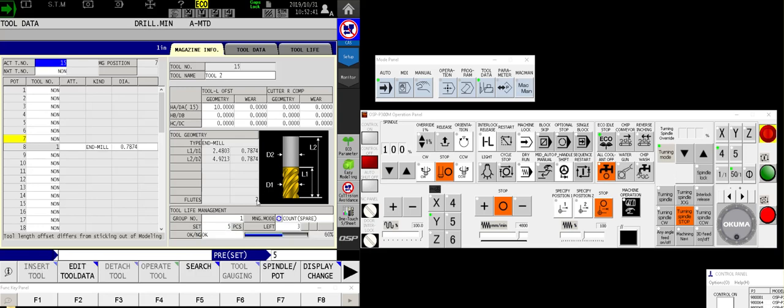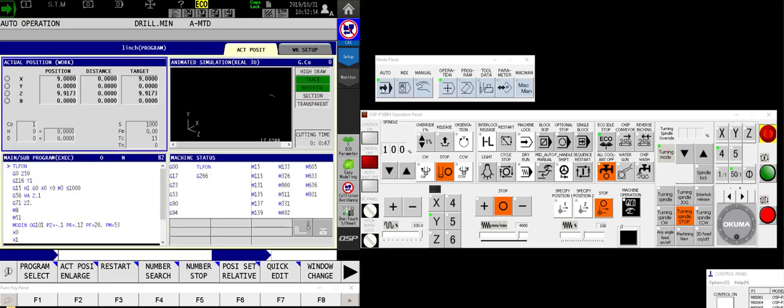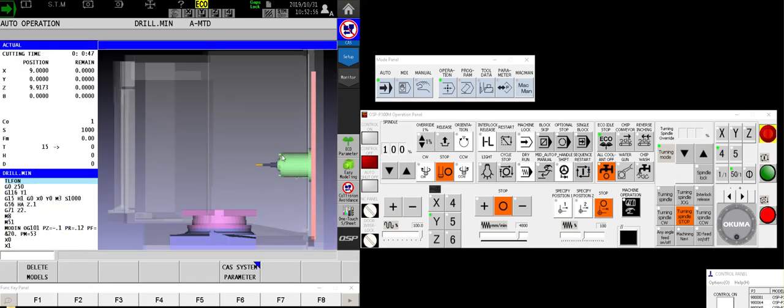Tool 15 is also in group 1. I'll make sure that that is a brand new tool, and it is in okay status. So now my tool life management is ready to go. Let's see how it works. Turn on my collision avoidance so I can see a picture of the machine. I don't have any work here, but yeah, you get the point.